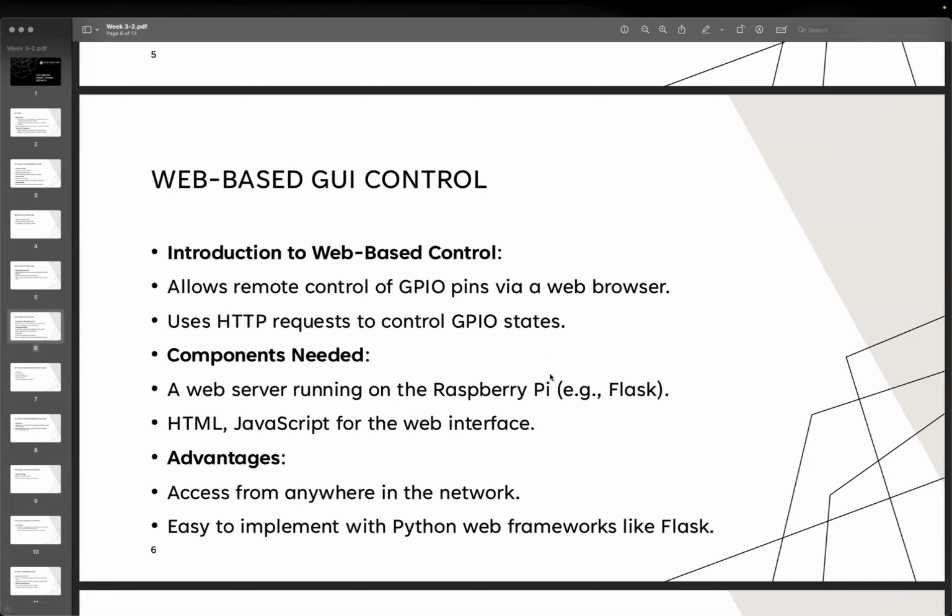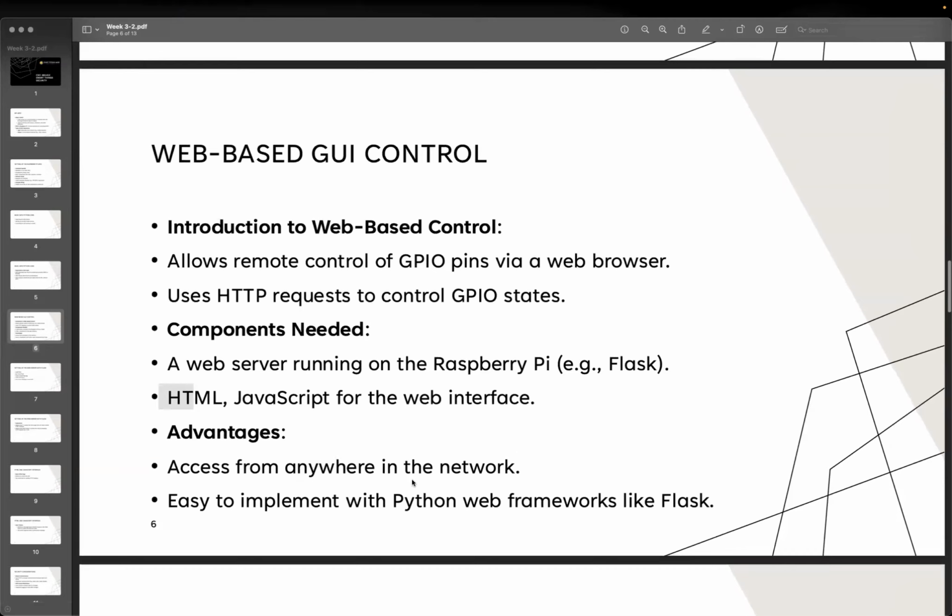In this example, we're running on the Raspberry Pi, so we're using Flask, and we will use really simple HTML and JS for the web interface. You can access this in the network everywhere, and it's pretty easy to use because this is a Python web framework.